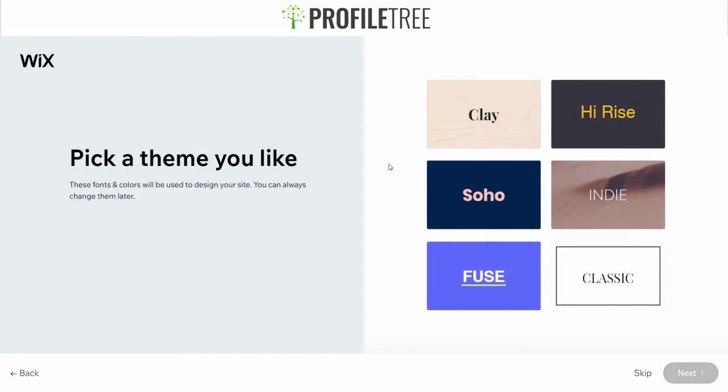Now you'll get 6 different themes and it'll ask you what theme you prefer the most. Now these 6 aren't going to be the same ones that you'll get. You may get something different. So from the list that I have here, which is Clay, Soho, Fuse, High Rise, Indie, and Classic, I have seen other ones that say Chic, Minimal, Retro, I think something like that. Just along the lines of those themes you may pick. I'm going to go ahead and pick Soho just so I can demonstrate what the website will look like.